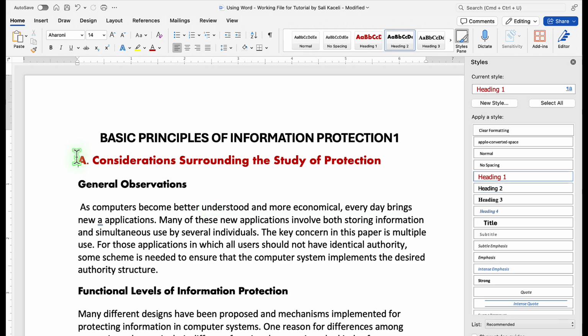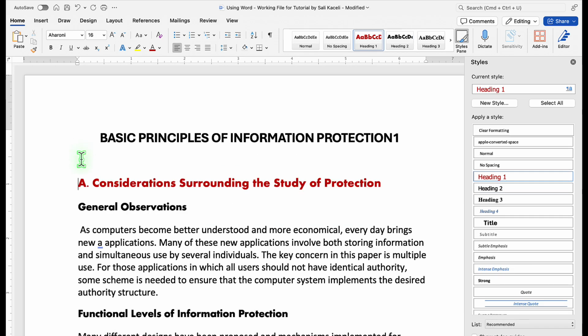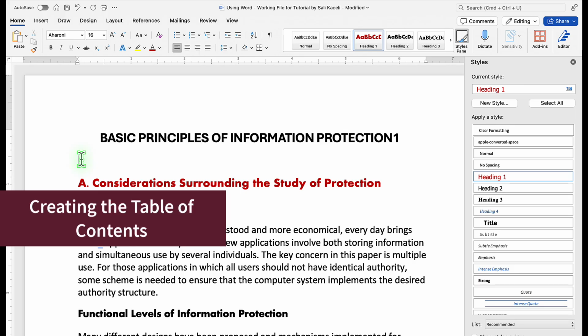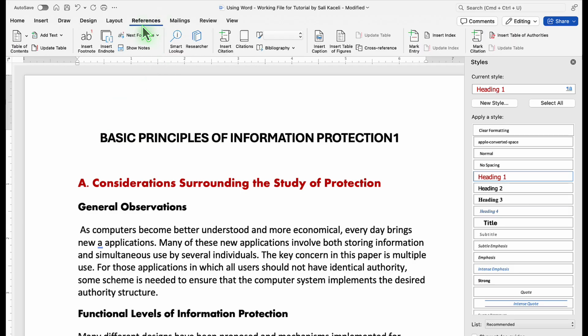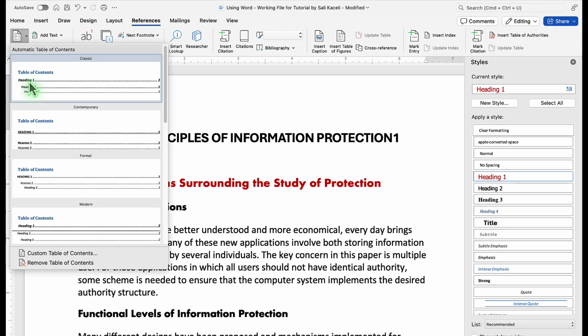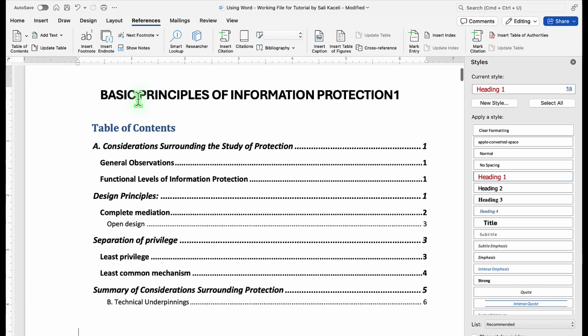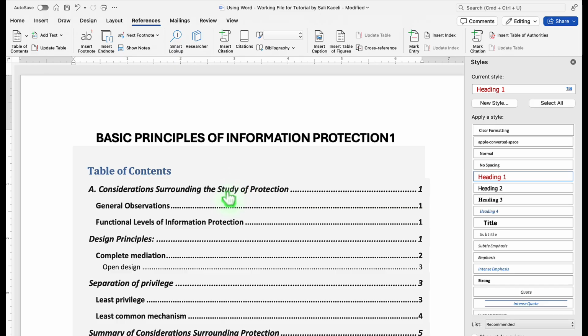Now let's say that we want to create a table of contents. The table of contents is typically created in conjunction with the use of the heading 1, 2, 3, and so on styles in the document. To create a table of contents, we go somewhere in the document, typically in the beginning of the document, and then click on the References tab on the top, and then select Table of Contents. Pick from one of the templates from here, and the table of contents has been automatically generated.